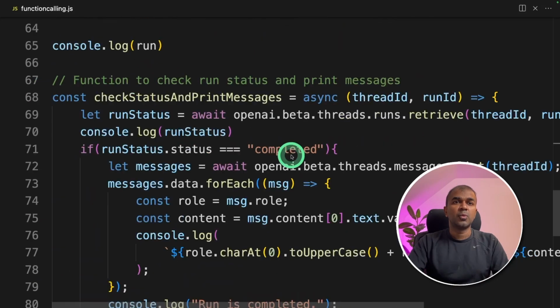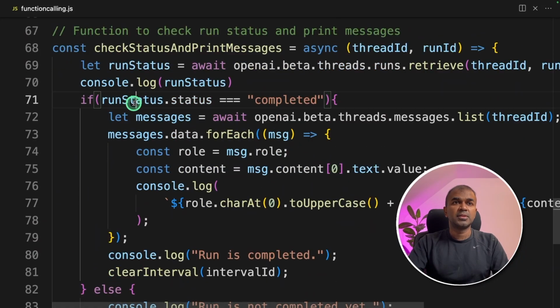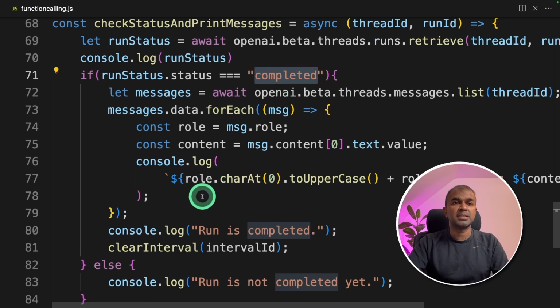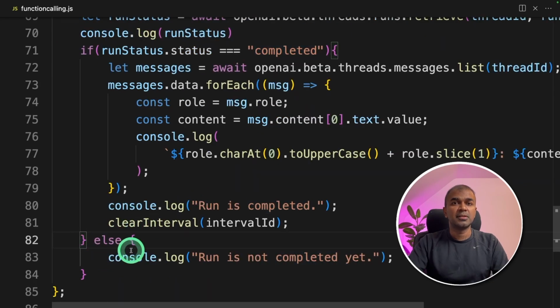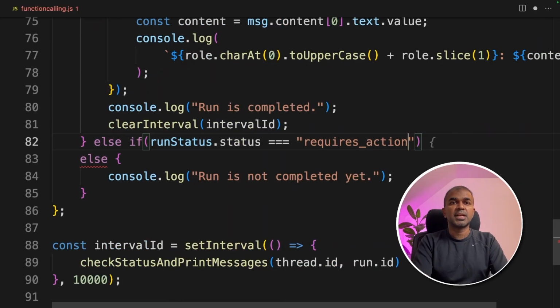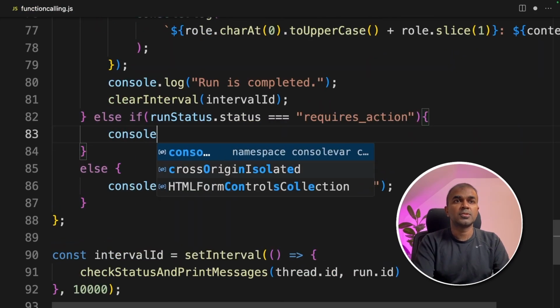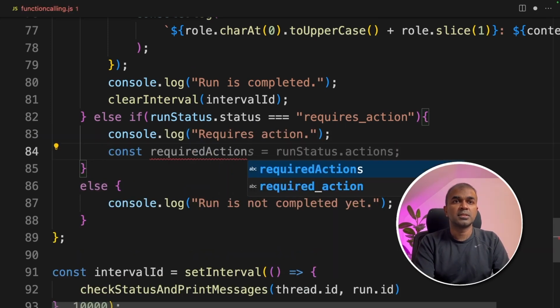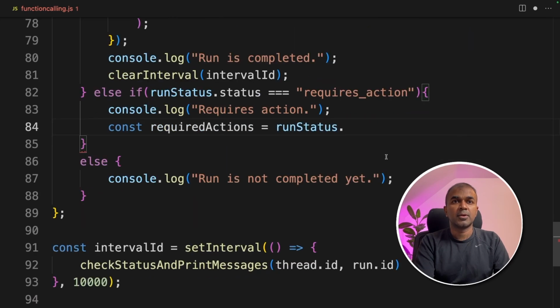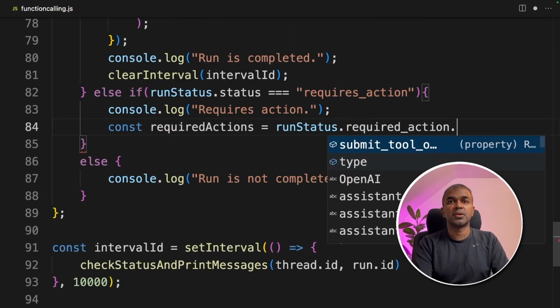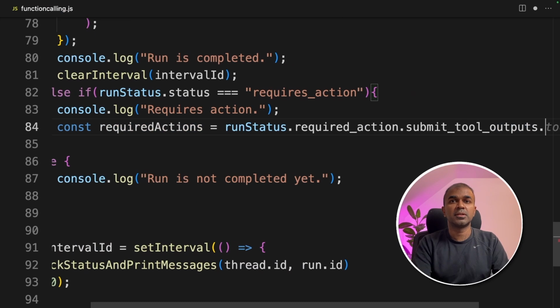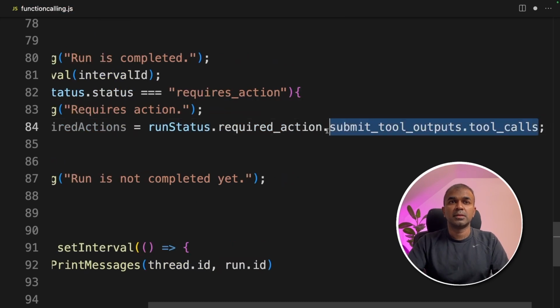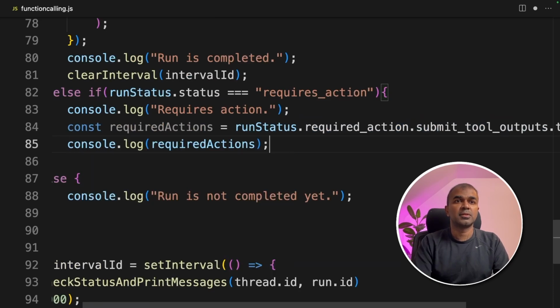In the code, while checking the status of the run, here we mentioned completed. There is one more status called requires action. I'm going to add that. Else if runStatus.status equals requires_action, then console.log requires action, just for our reference. Then const requiredActions equals runStatus.required_action.submit_tool_outputs.tool_calls. This is where you retrieve your required actions. And now we're going to print the required actions.